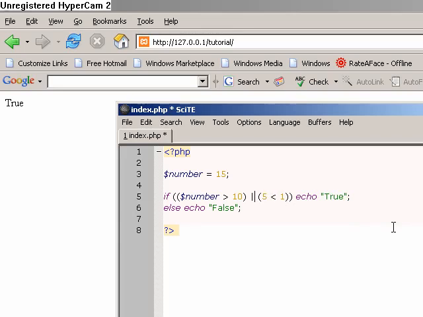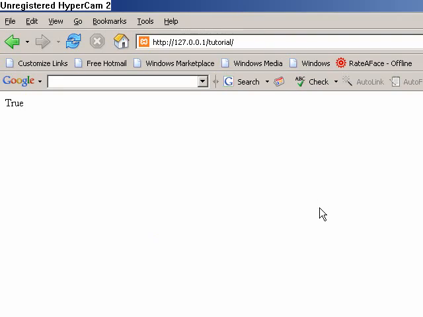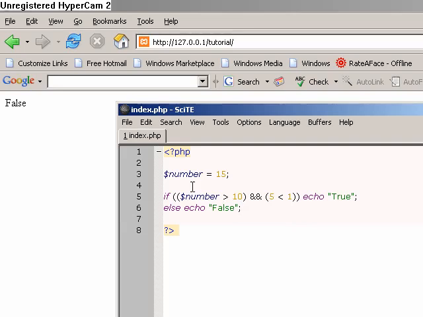Right, now let's make it a bit more interesting. This is the AND parameter. If number is greater than 10, which is true, and 5 is less than 1, which it isn't, then echo true. Now it's a lot to take in. Just write it down, pause it, whatever, but make sure you understand that. If we save that and refresh the page, you should get a false. That's because when you specify an AND parameter, the conditions before and after the AND parameter must both be true. If not, it'll be false.